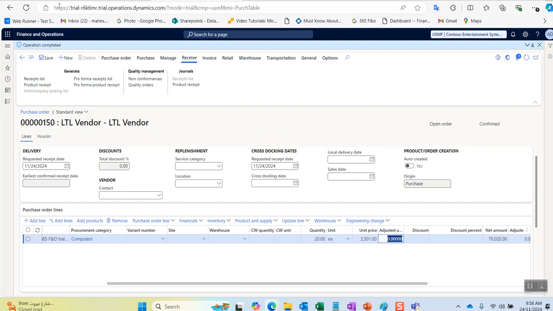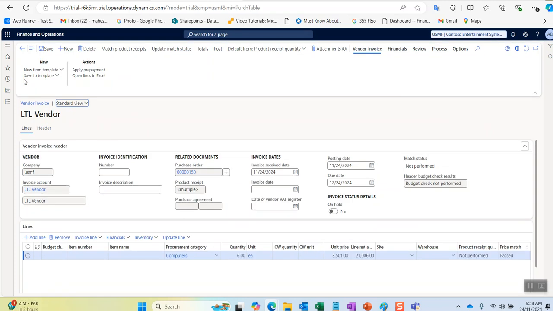Okay, now let's go to the invoice. The next main tab is invoice. So we will generate an invoice. Under invoice we have generate actions, and under generate actions we can click on invoice. Here our invoice number is mandatory. Without the invoice number we cannot post the purchase order invoice.